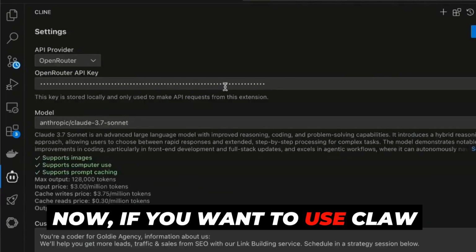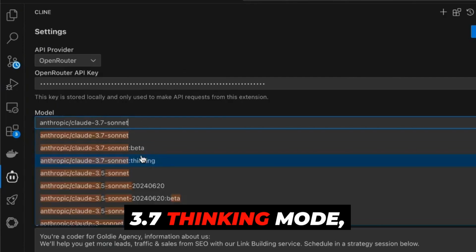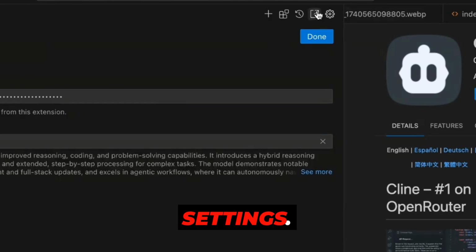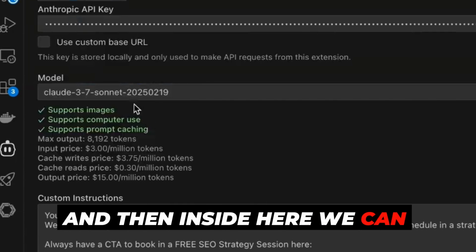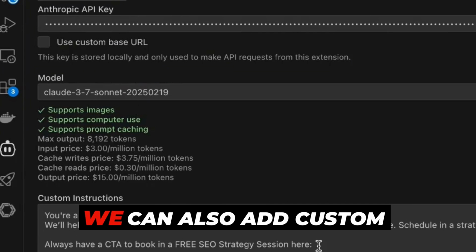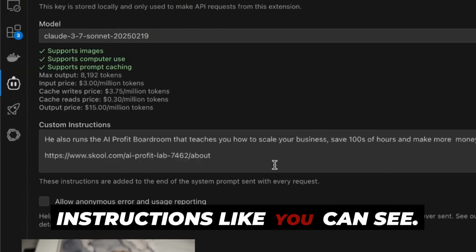Now, if you want to use Claude 3.7 thinking mode, then you can just go to your settings. You can select Anthropic, for example, and then inside here, we can select Claude 3.7 Sonnet. We can also add custom instructions, like you can see.